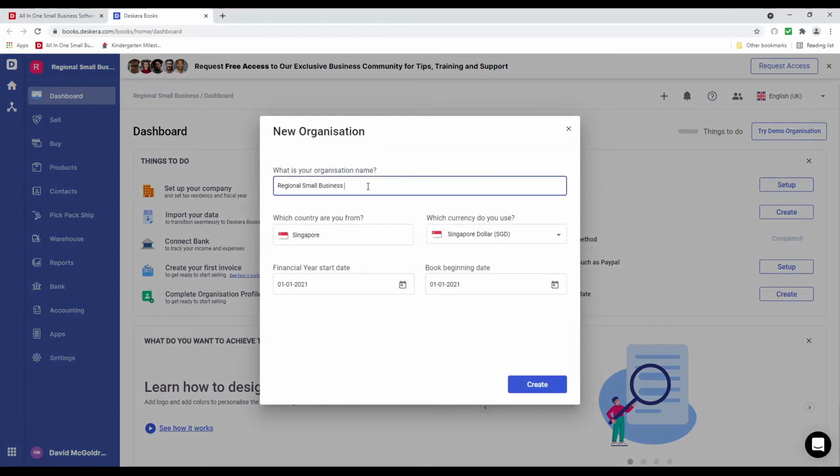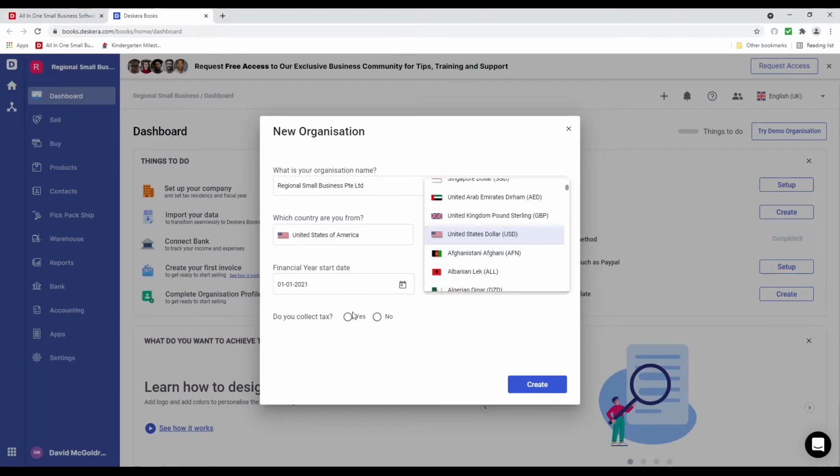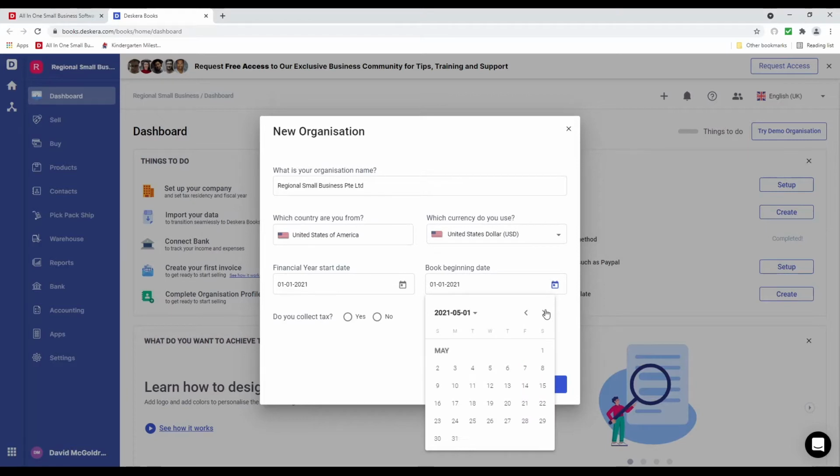Inside here, we can update the name. We can choose which country you're from. We can select the currency. We can change the financial year start date, and we can select the book beginning date. So for example, June 1st.